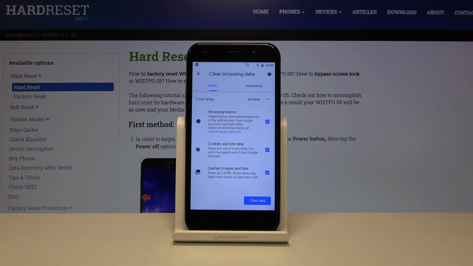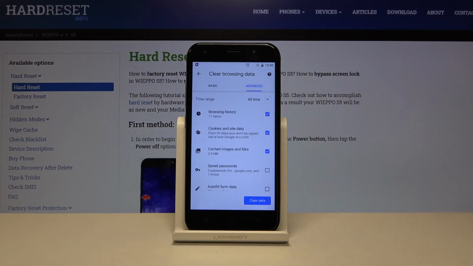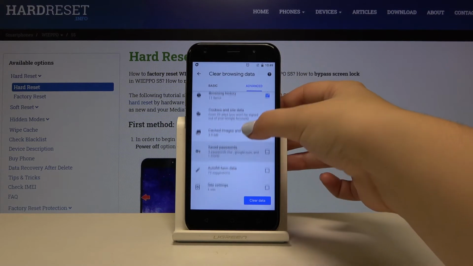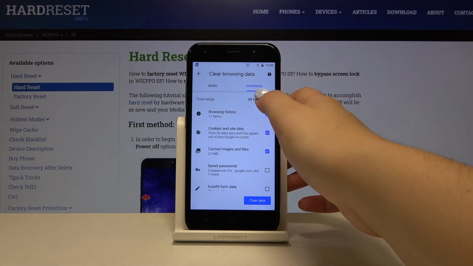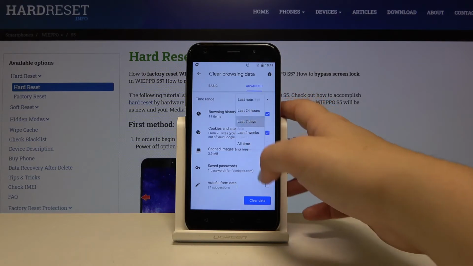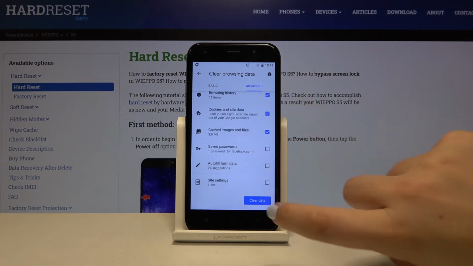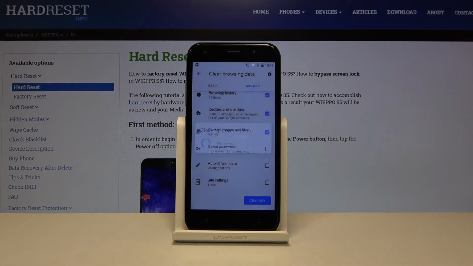And here we've got some basic and advanced options. In basics, we can clear browsing history, cookies and site data, and cached images and files. And in advanced, we can also remove saved passwords, autofill form data, and site settings. What's more, we can change the time range from all time to, for example, last 7 days. And if you're ready, click on Clear Data.